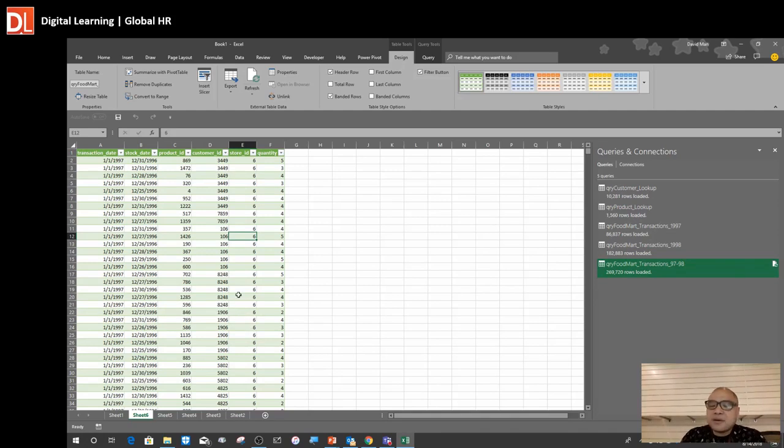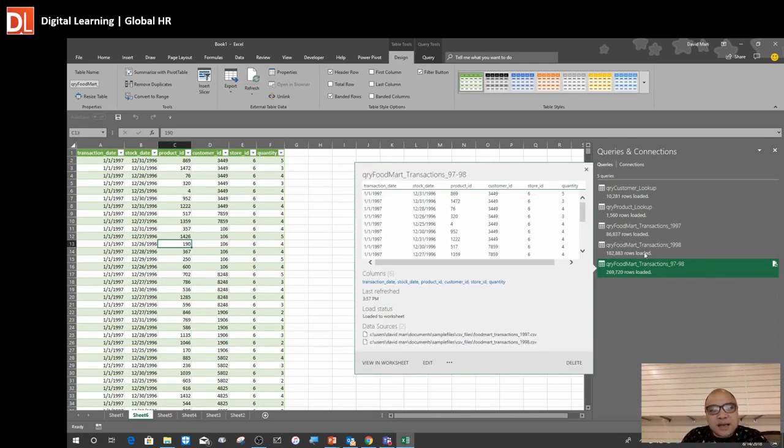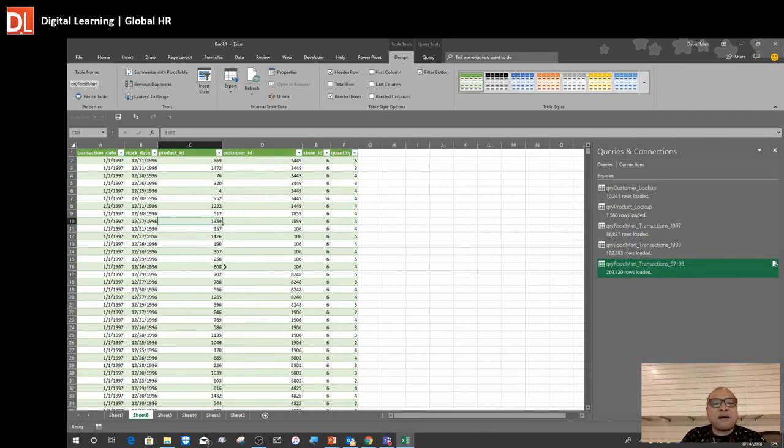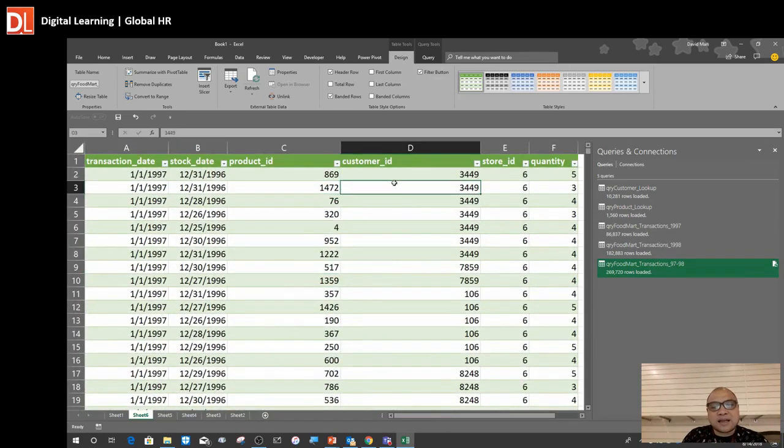Append is very useful. However, there's another problem. As you can see here, for this query 97 to 98, we've got something very interesting: the product ID and customer ID. What's the use of the product ID and customer ID? Basically, for each transaction, a different product will be sold to the customer, and the transaction also records which customer is involved in this transaction.